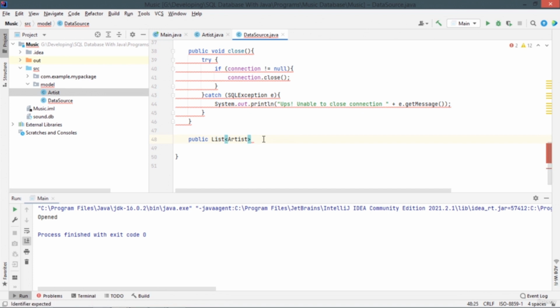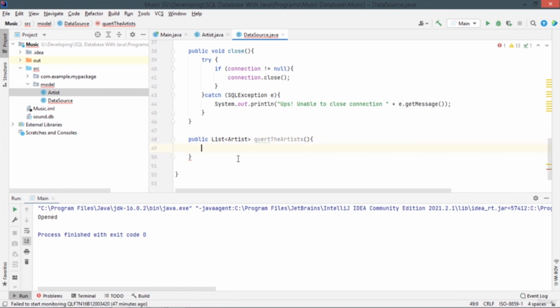That's right, here is the name of the method. This method is going to be responsible for querying the artists. We can give any name that we want, but it needs to be a suggestive name. Let's write here queryArtists, and here we can write our block of code.